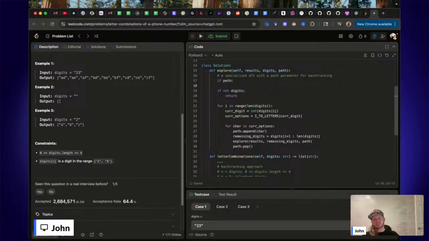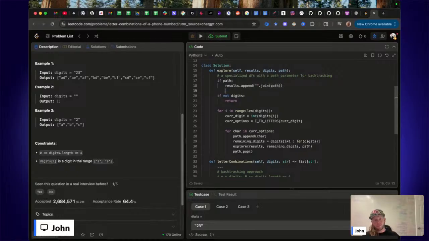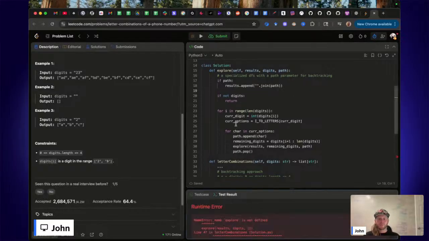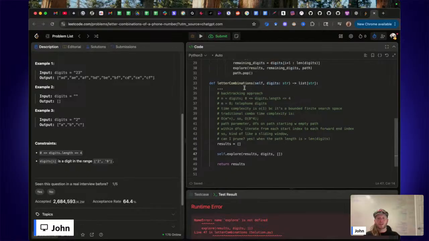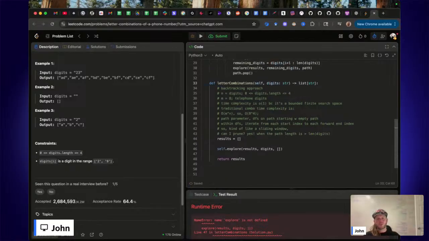Then I want to say results.append, join on empty string, and the value to join is path. I think I have that syntax right. JavaScript and Python kind of flip the array joining syntax, but I think I have that right. Explore is not defined. Okay, my bad. Should be called self.explore. Self, because we put it on a class. And I don't want the ellipsis there.